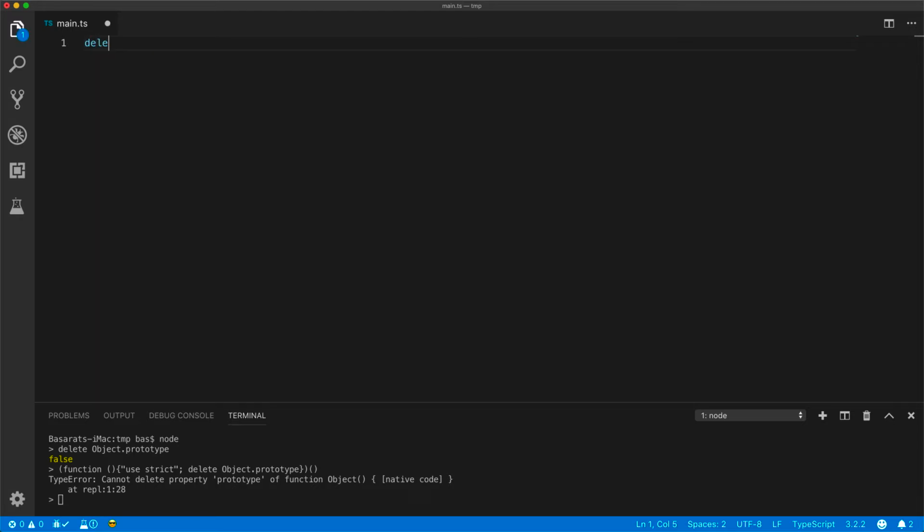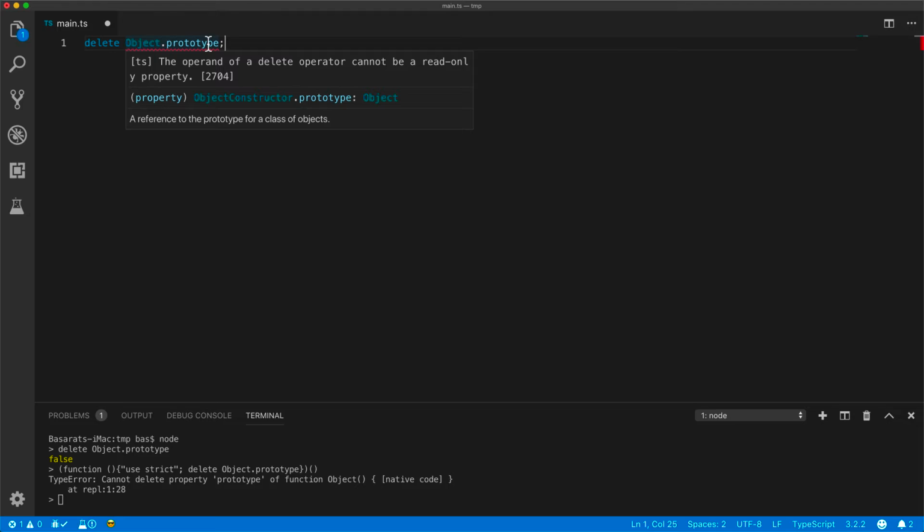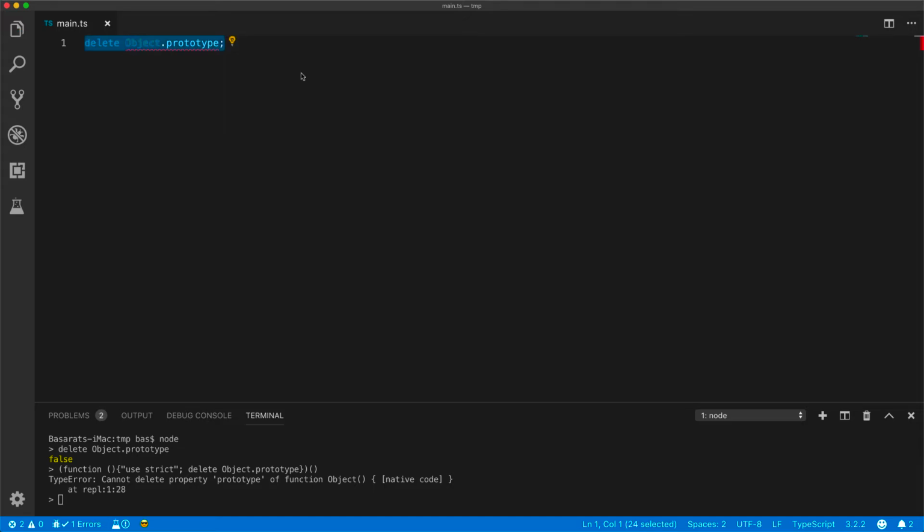Such attempts are actually prevented by the TypeScript compiler. For example, if I try to delete object.prototype, TypeScript complains that object.prototype is a read-only property and therefore would either silently fail without strict mode or give a runtime exception if it is actually run in strict mode.